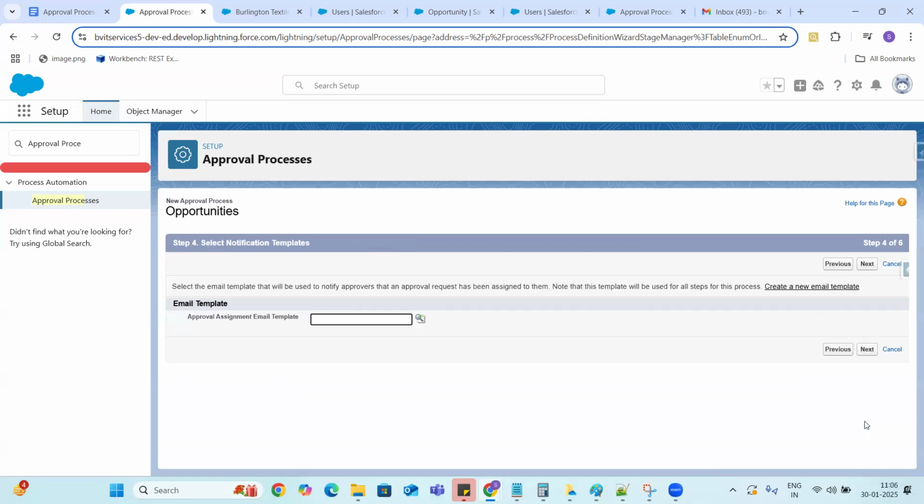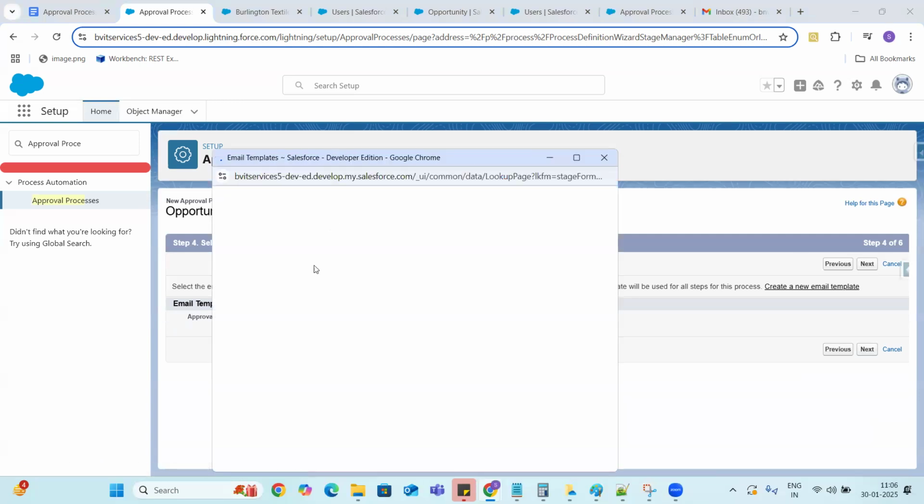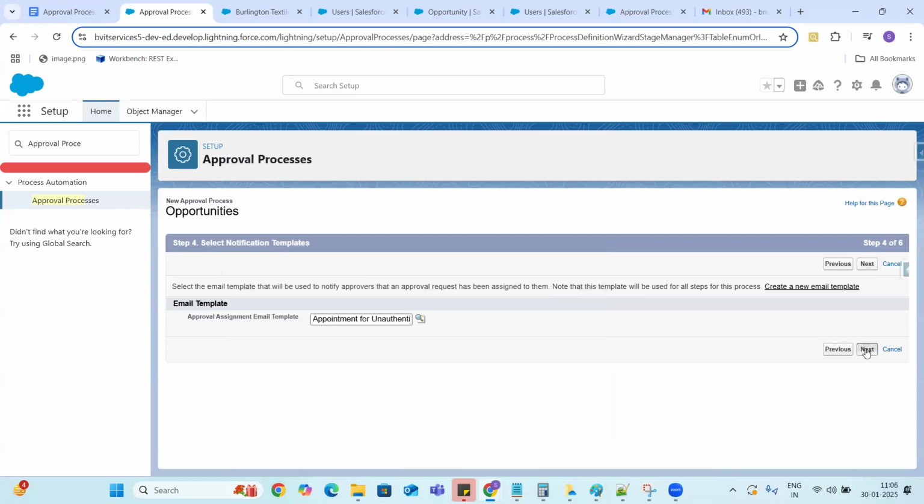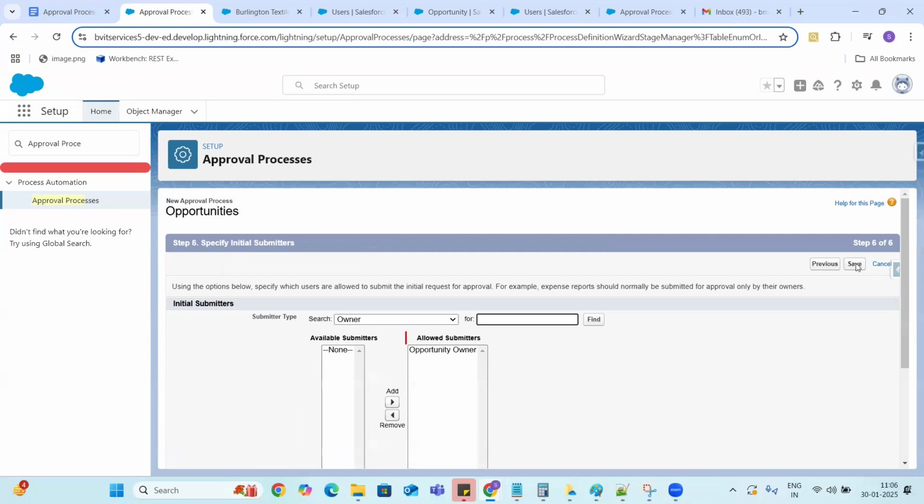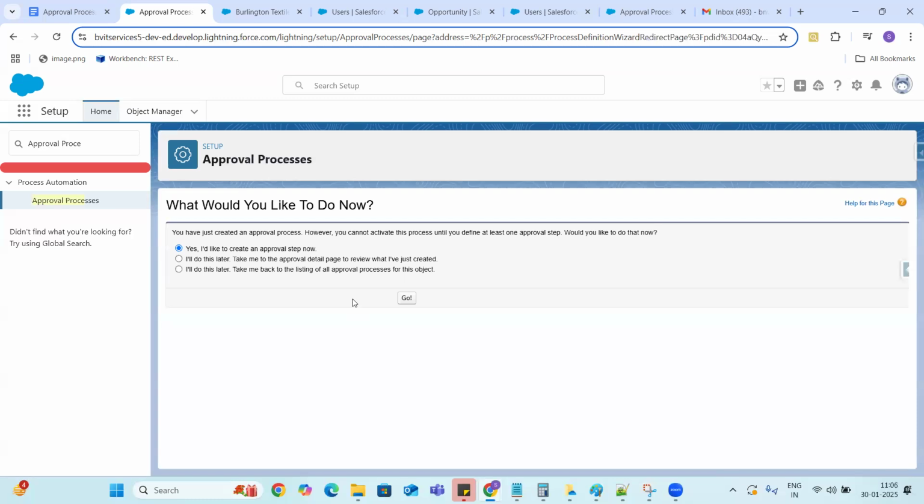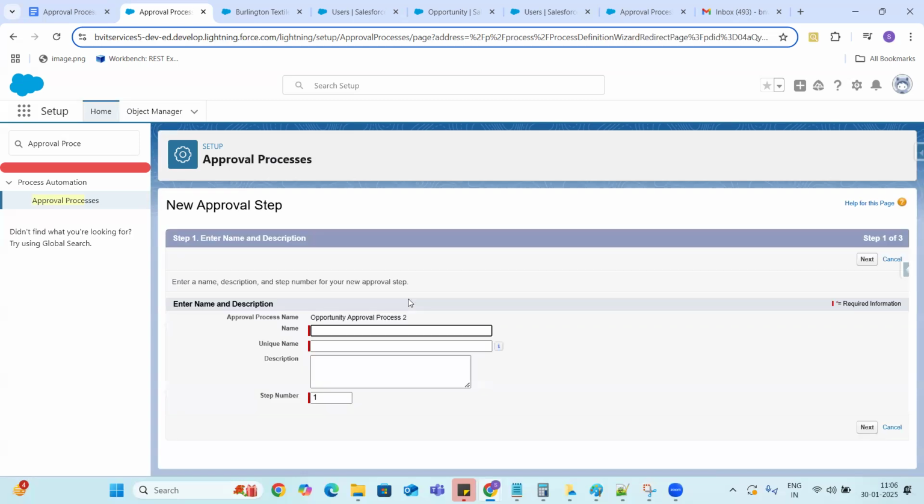And then next, what template would you like to send, saying that something is requested for your approval? What are the different fields that you would like to see on the page layouts? Opportunity owner. The next thing is you have just created the approval process. You cannot activate this process until you define at least one approver step. Yes, I would like to create the approval step now. Click on go.